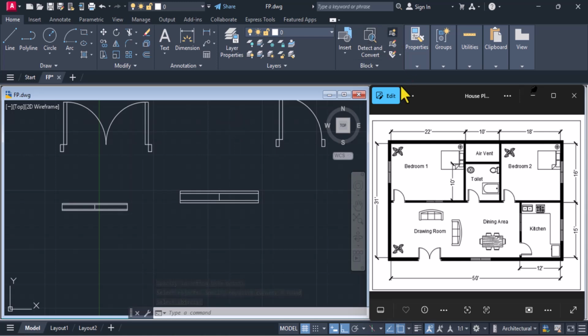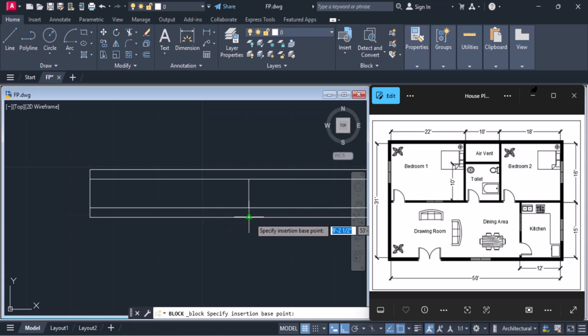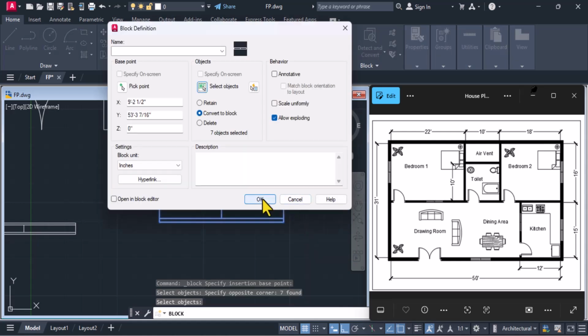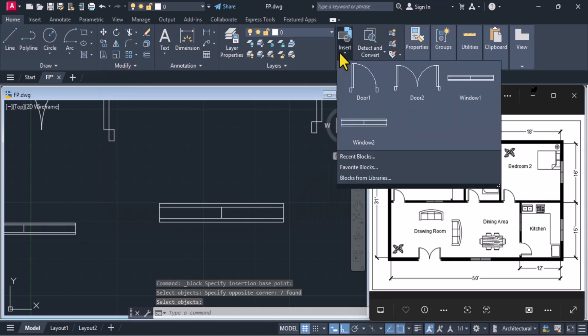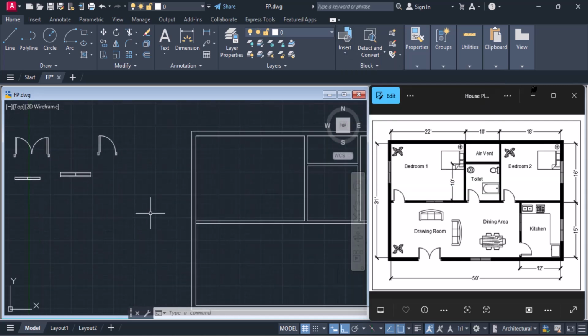Same way we have to create another block. So create block and we'll pick point and we'll give midpoint of this and select objects and we'll select these objects and hit enter and give a name to this like window 2 and click on OK. So our 4 blocks are created: door 1, door 2, window 1 and window 2. These are all created in the layer 0. Now we'll place the blocks one by one.